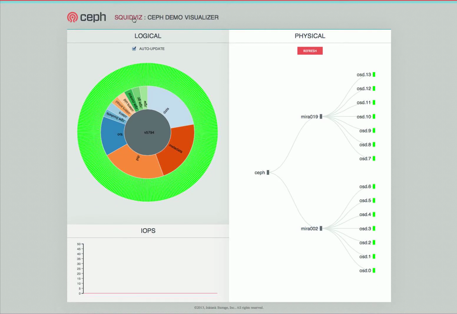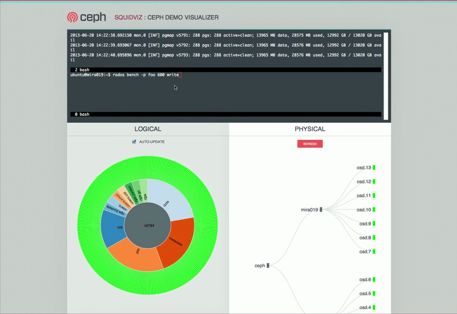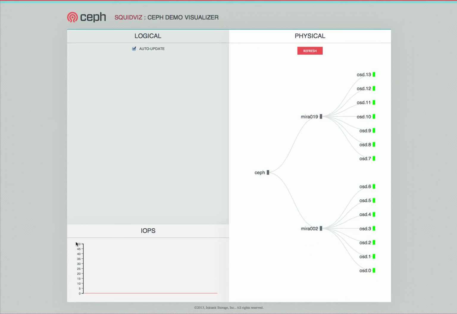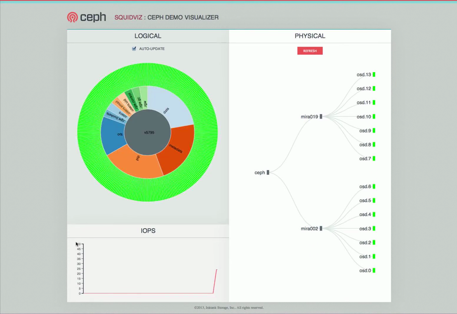So the first thing I'm going to do is show how this IOPS spark line works by running a Rados bench, simulating a little bit of load. So now that I've started my Rados bench, we should see, there we go, there's the IOPS spark line kicking up a little bit, showing that the cluster is serving that load.